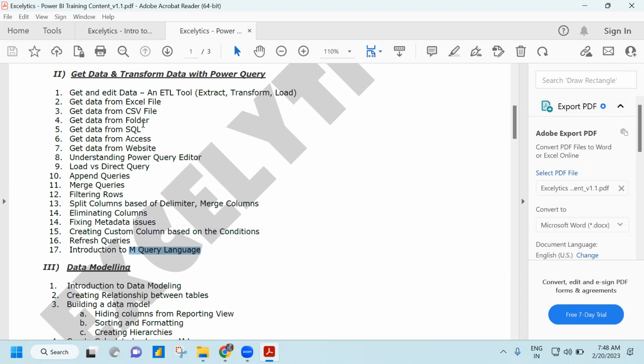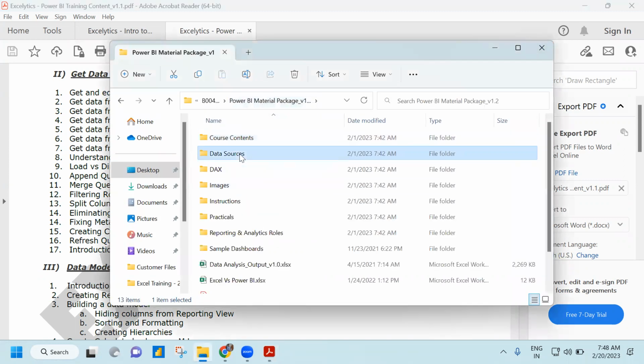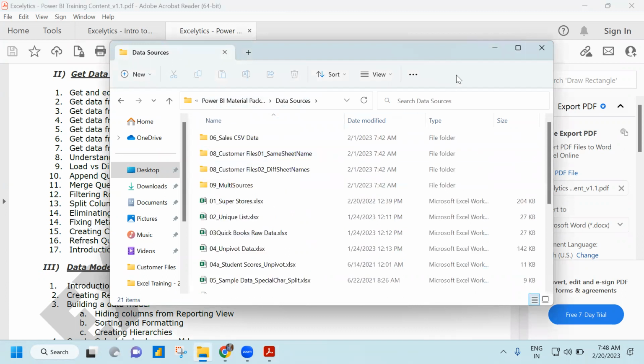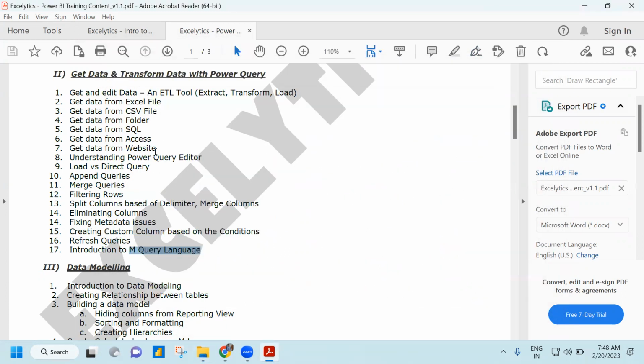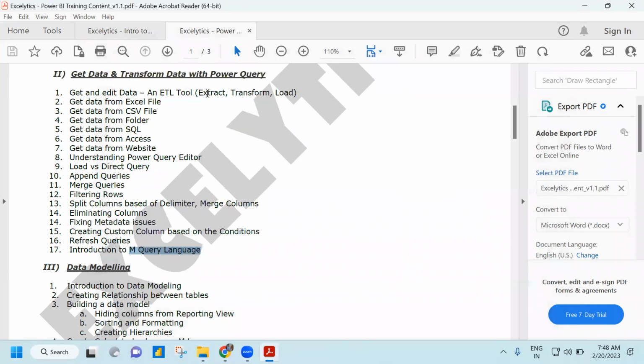We interact with different data sources. So many examples are there. This material package will be shared with you. You have a good number of sample data sets, and we'll be working with all of them to get some understanding about how real-time tricky situations look and how we can get a solution using the different techniques in Power Query. So that is what we will do.